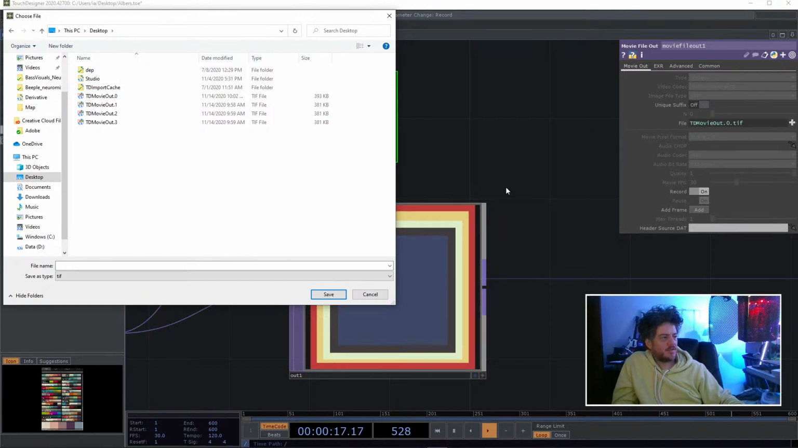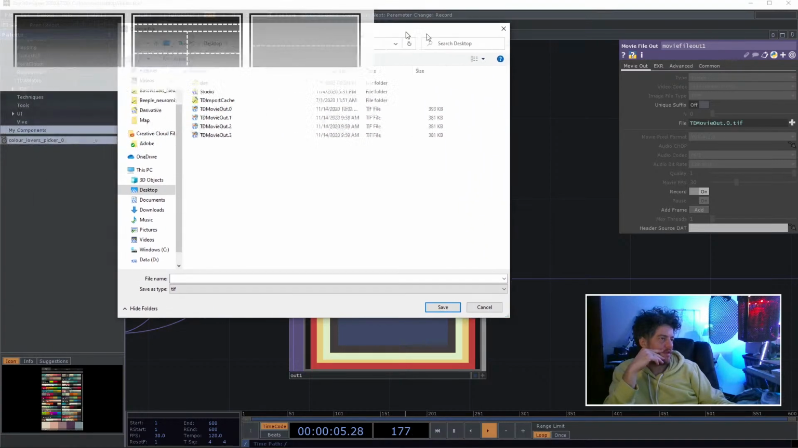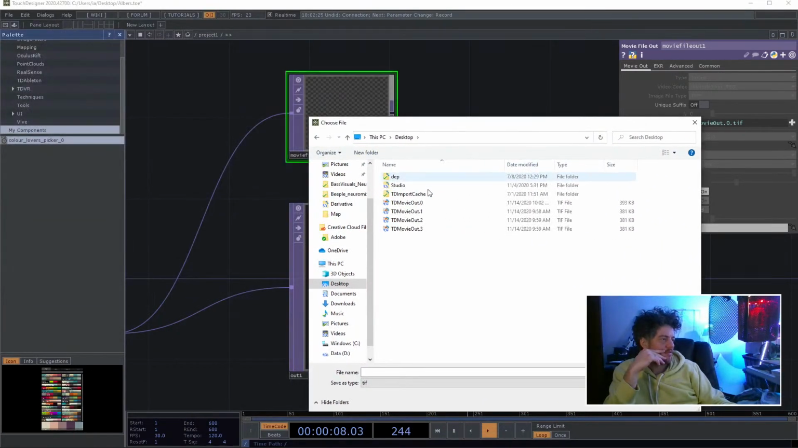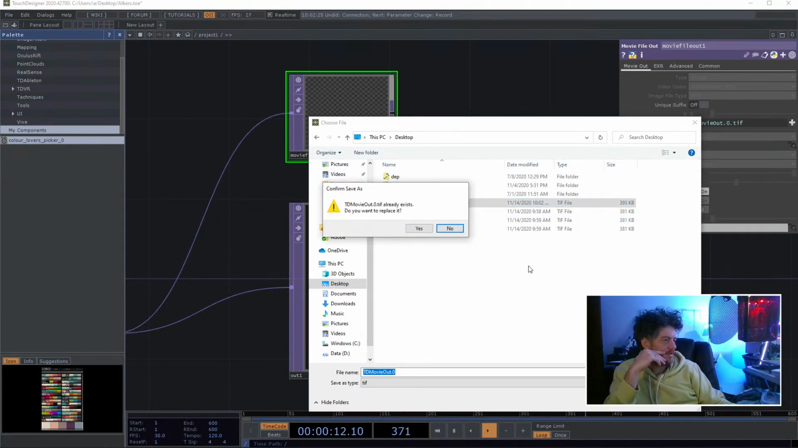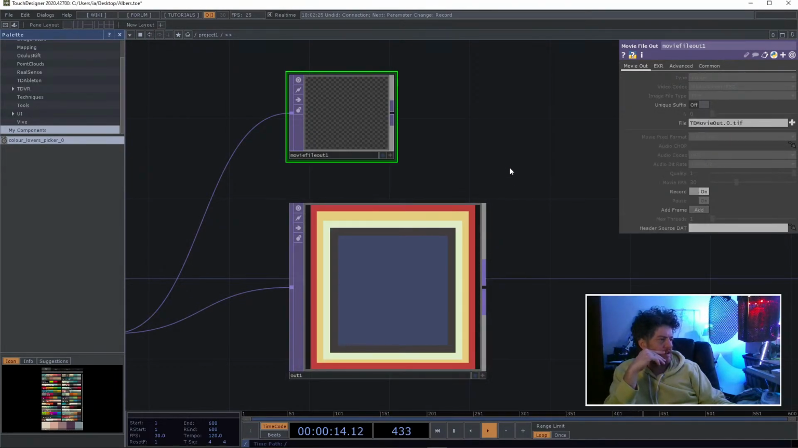Trying now. I'm having a hard time exporting. Come on, save. There. Yes. Yeah, sure, take over this TIFF file. That'd be fine. Yes, I do want to replace it. Absolutely, I want to replace it.